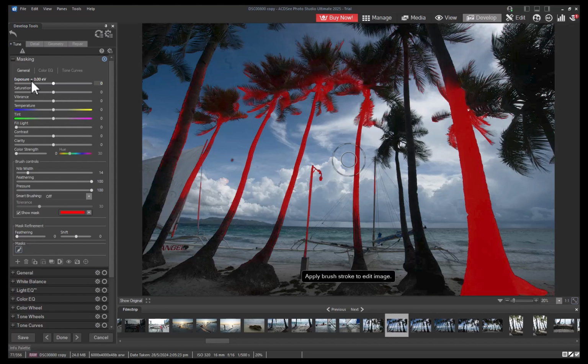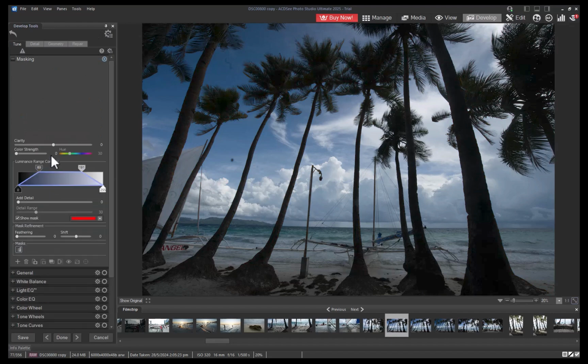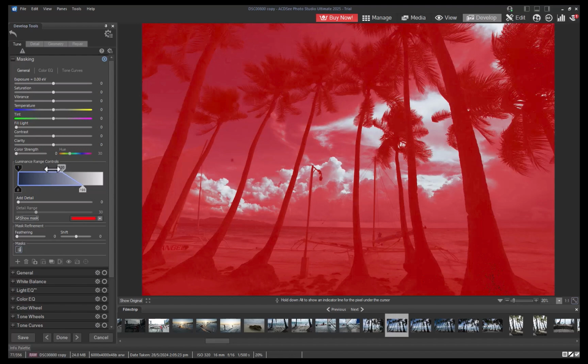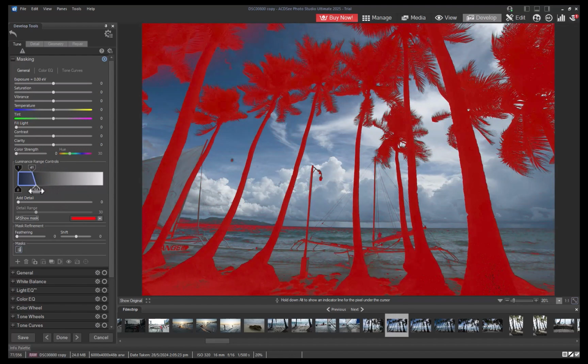With Select Subject not working, let's now use ACDC's Luminosity mask to take advantage of the distinct underexposure of the trees to create a precise mask. From the masking panel, I'll choose Luminosity. I'll move the handles to apply the masking to only the darker tones. And there you go, a perfect mask with very little effort. Unfortunately, there are some errors. No problem, I'll refine the mask.